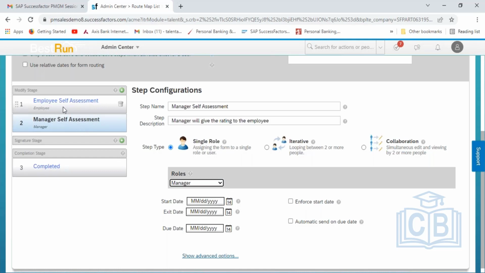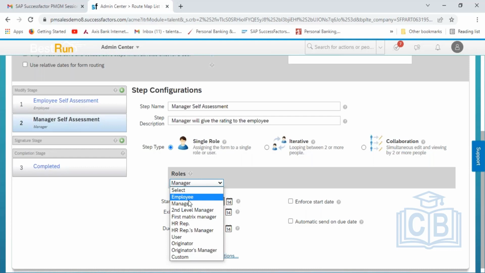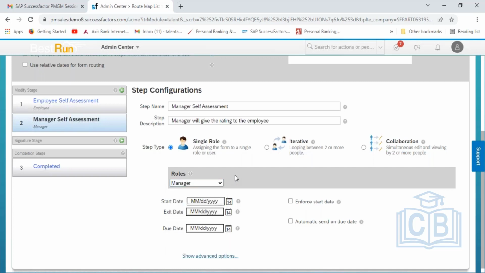So first, the form will be standard rules, right? These are the standard rules which are defined by SAP SuccessFactors. These all are coming from Employee Central only. That is the thing it is reflecting. Yeah. So once the employee does the self-assessment, then we will submit the form. It will go to the manager. Manager will give the rating.